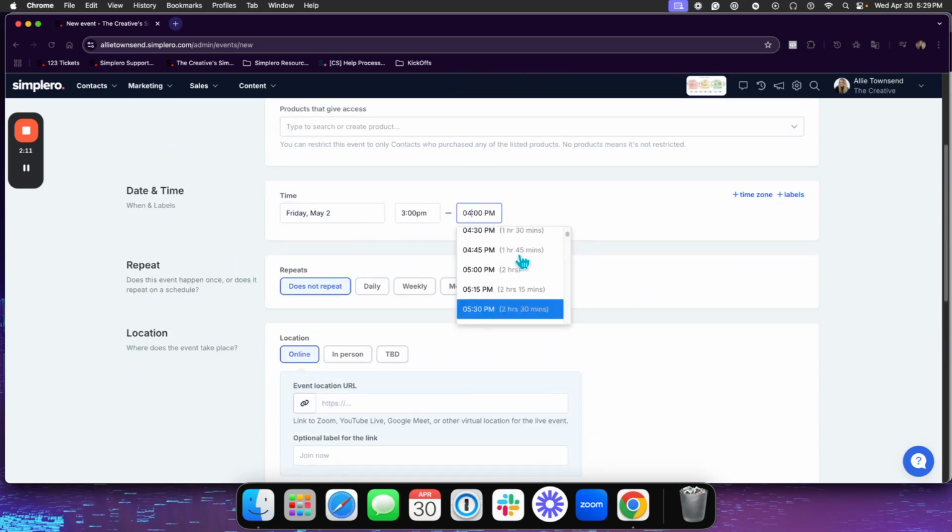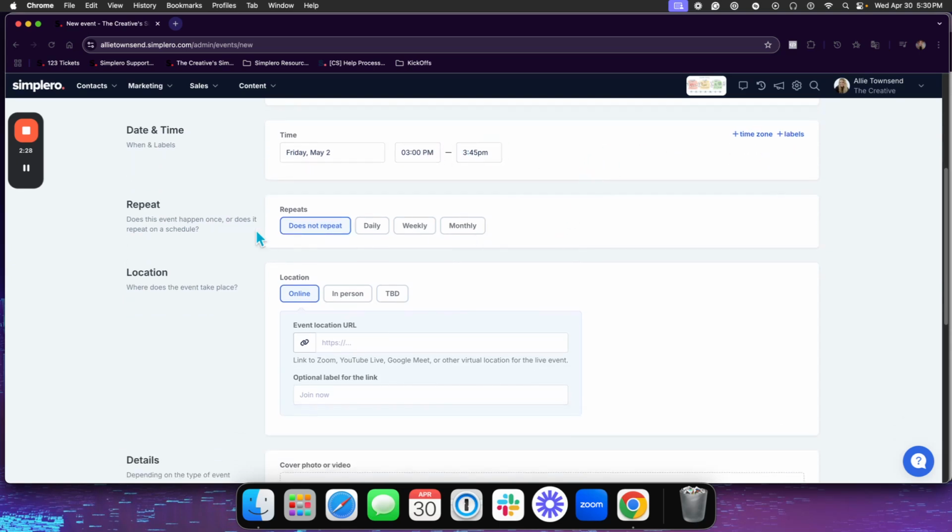If I were to set this as a 45-minute, and let's say I actually want it to be an hour, I can go in and customize this and type in how long I want that to be. You're not restricted to just a 15-minute increment. So we can go ahead and just make this 45 minutes. You can also customize time zone and labels by using these options. Next, you're going to identify if your event's going to repeat or not.